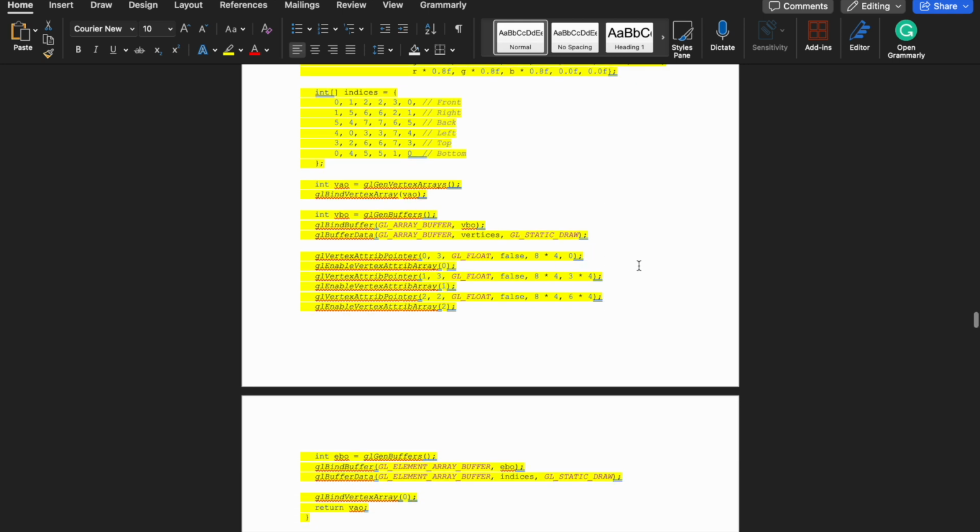Then for attribute 0, position, we're saying that each vertex reads 3 floats starting from an offset 0, and each vertex is 8 floats apart in the array. That's kind of what it's saying. Then we enable attribute 0.